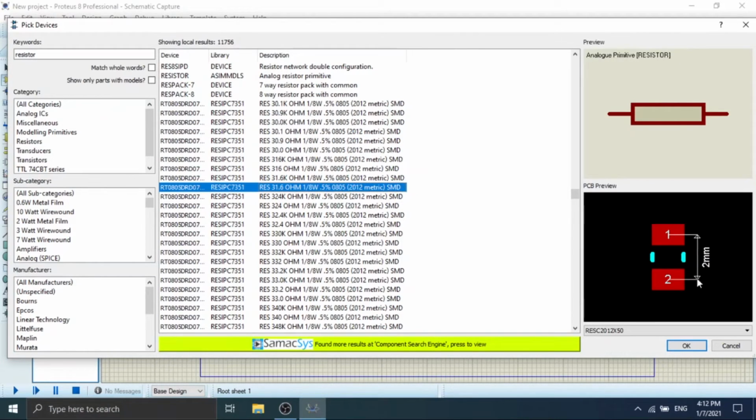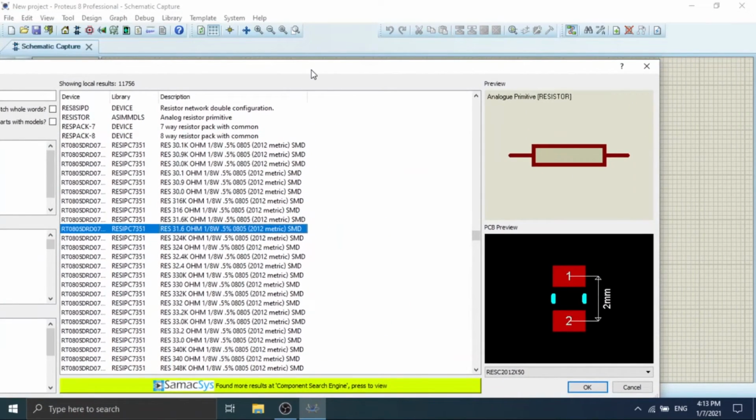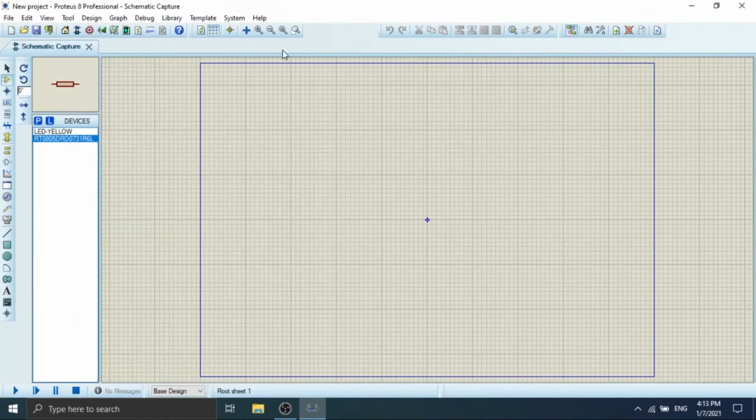We have the length here, which is 2 millimeters, and this is important when you are going to make the PCB layout in ARES. As we said, it has two parts. This is ISIS, in which we are putting and designing our different components, but after that we can also move to ARES in order to make the printed circuit board of what we have realized in ISIS. So that is actually how it works.